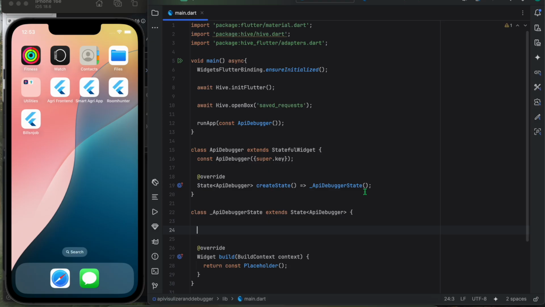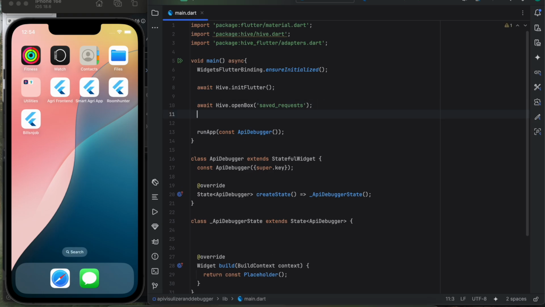Actually we need one more, because to store the dark or light theme we need app settings, right? We also need to store that. Otherwise, after changing the theme, if we are not storing it, then we need to change it again and again.